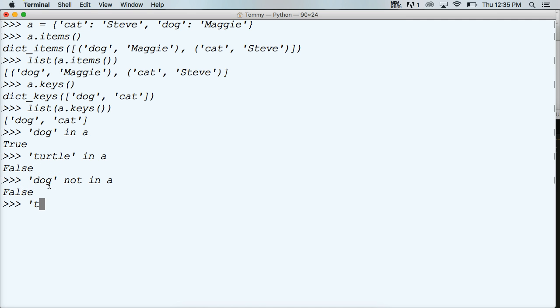Or we can do turtle not in A, and it's true. Alright.